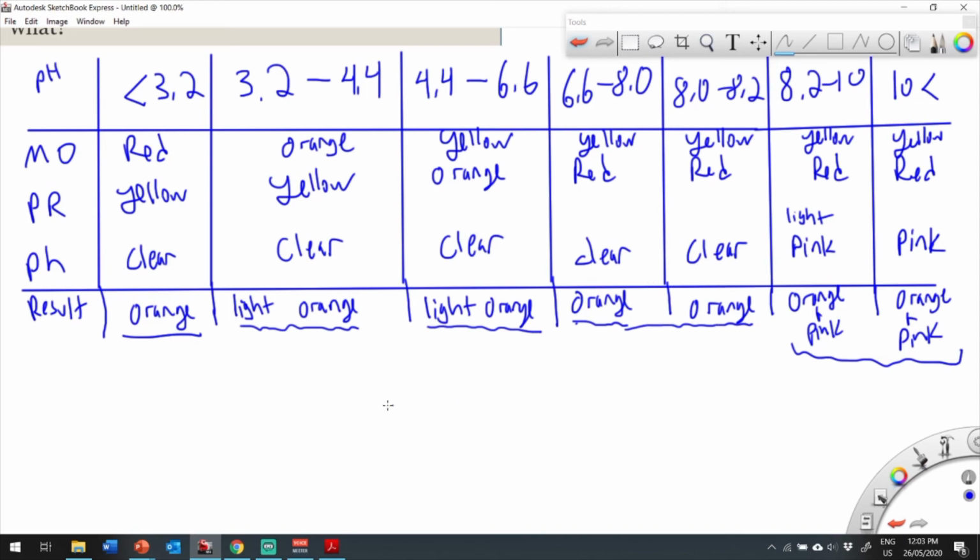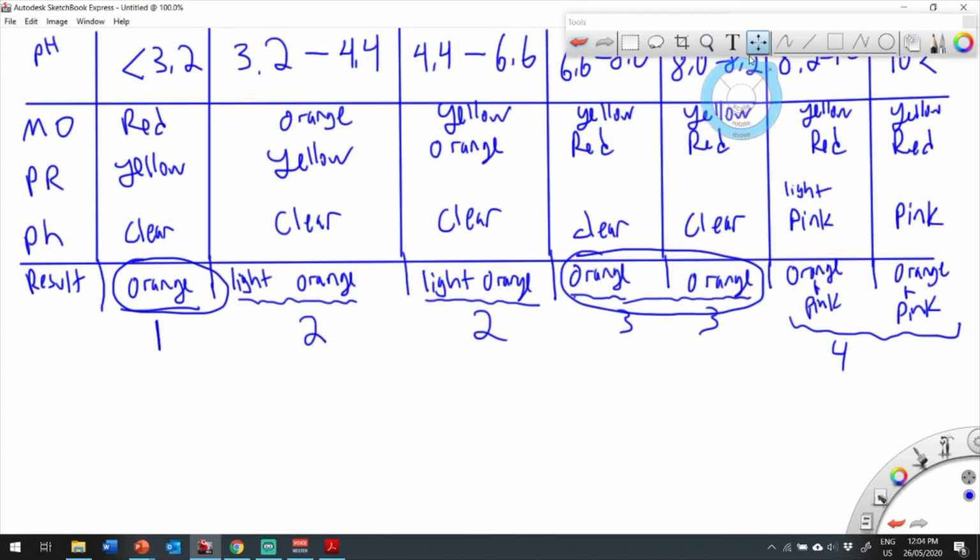So this universal indicator will give you effectively 1, 2, 3, 4 different color ranges. But there's a problem, because the pH range here and the pH range here have the same color. So this universal indicator is actually not that great because orange appears at 2 different pH values. If I use this universal indicator and I get an orange color, I don't know whether it's at pH 3.2 or somewhere between 6.6 and 8.2, which are quite different. One is highly acidic, one is kind of close to neutral. So the choice of indicator matters.